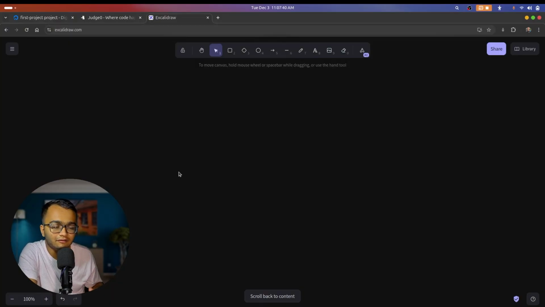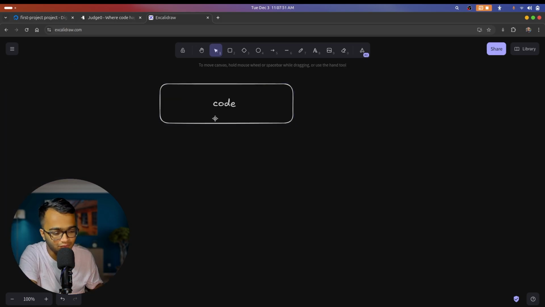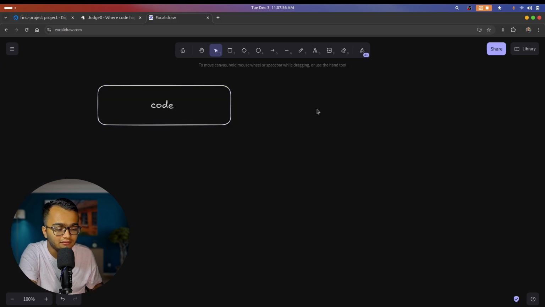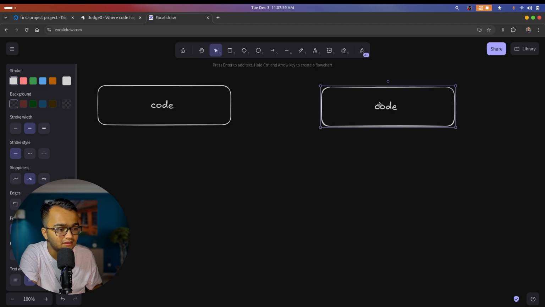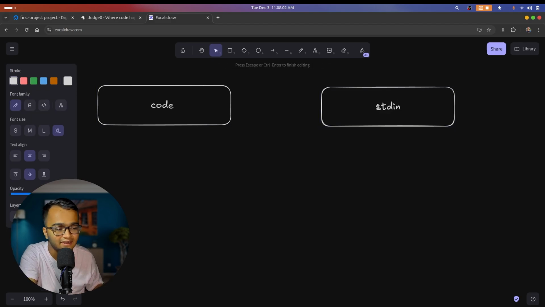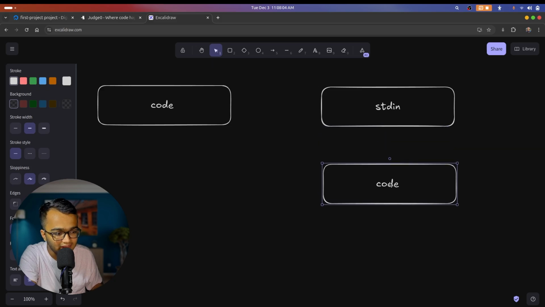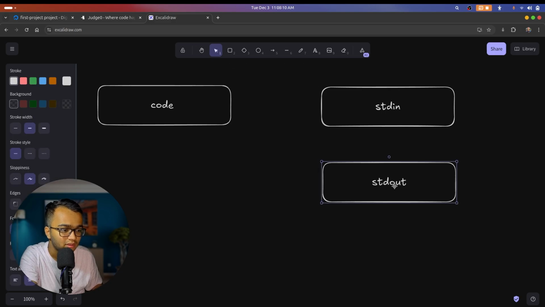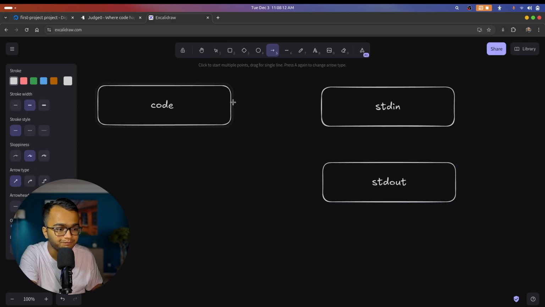So we are in our Excalidraw. First let us understand the three things which are necessary when a code execution is occurring. The first thing is we write our code. Every code that we write comes with a standard input, stdin, and it has some expected output, which is called standard output or stdout. So every submission that we make comes with stdin and stdout.